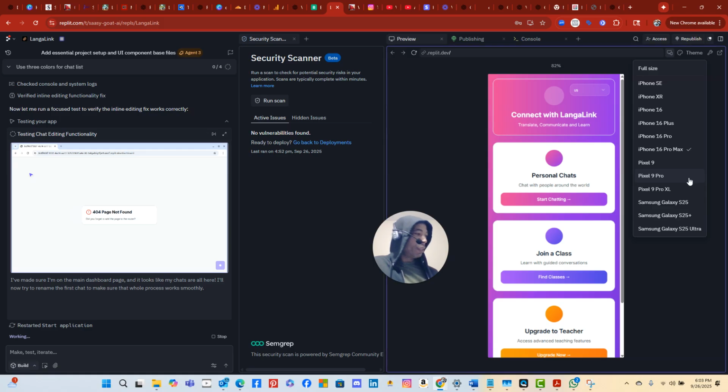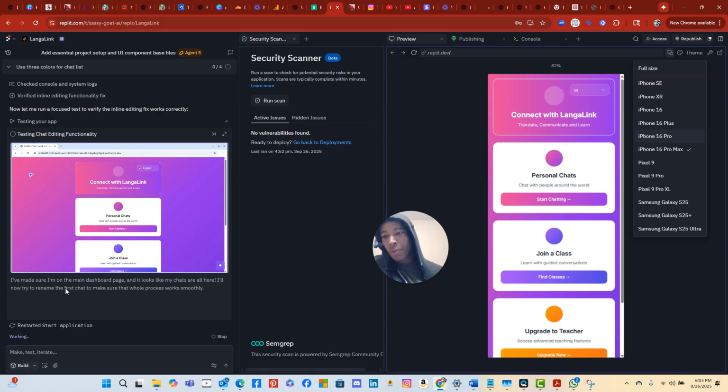Agent 3 building. Okay. Lawmakers will have less than 48 hours to strike a deal. I knew I should have got SQQQ the other day. Made sure that I'm on the main dashboard. It's testing it now. Testing it. When is this Agent 3 deal?